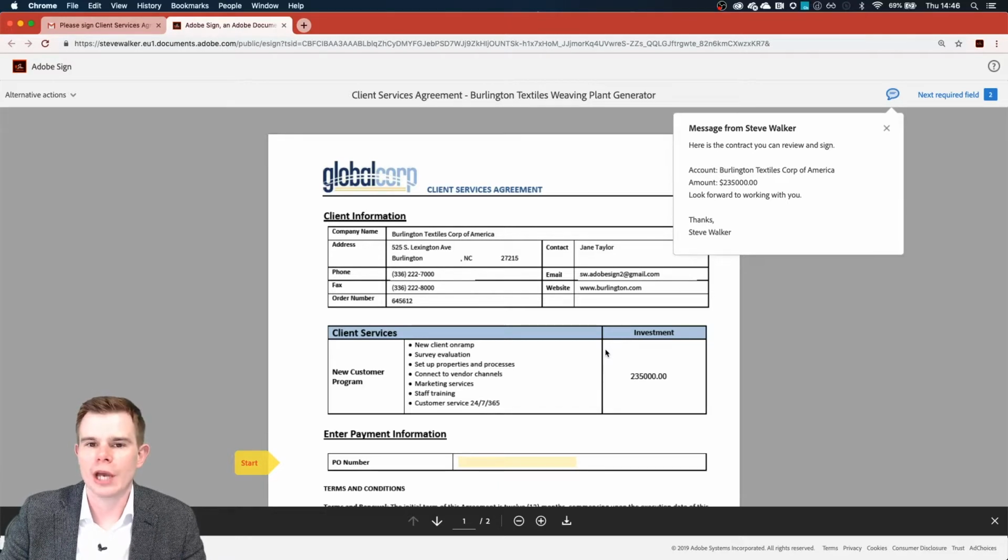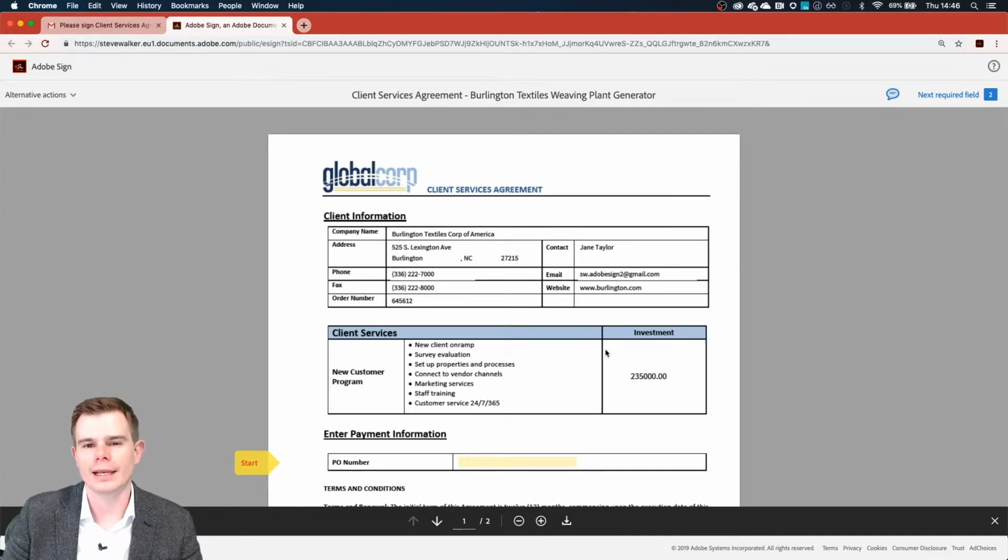So what's happened there is Jane has not been asked to sign up for an account at all. She's never even heard of Adobe Sign, and that's not a problem. She will always be taken straight through to signing here. And this is our sales agreement.